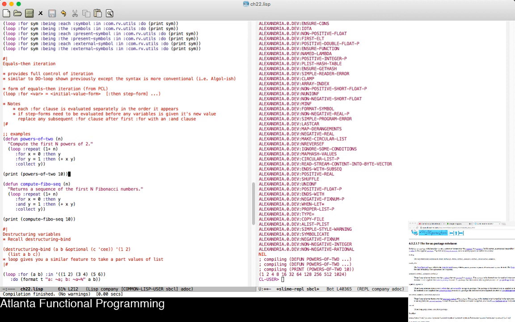And then in the second iteration, x becomes 2 and y does 2 plus 2, in order to actually print out 4, and it'll keep going like this, and this is why it gets into the powers of 2.